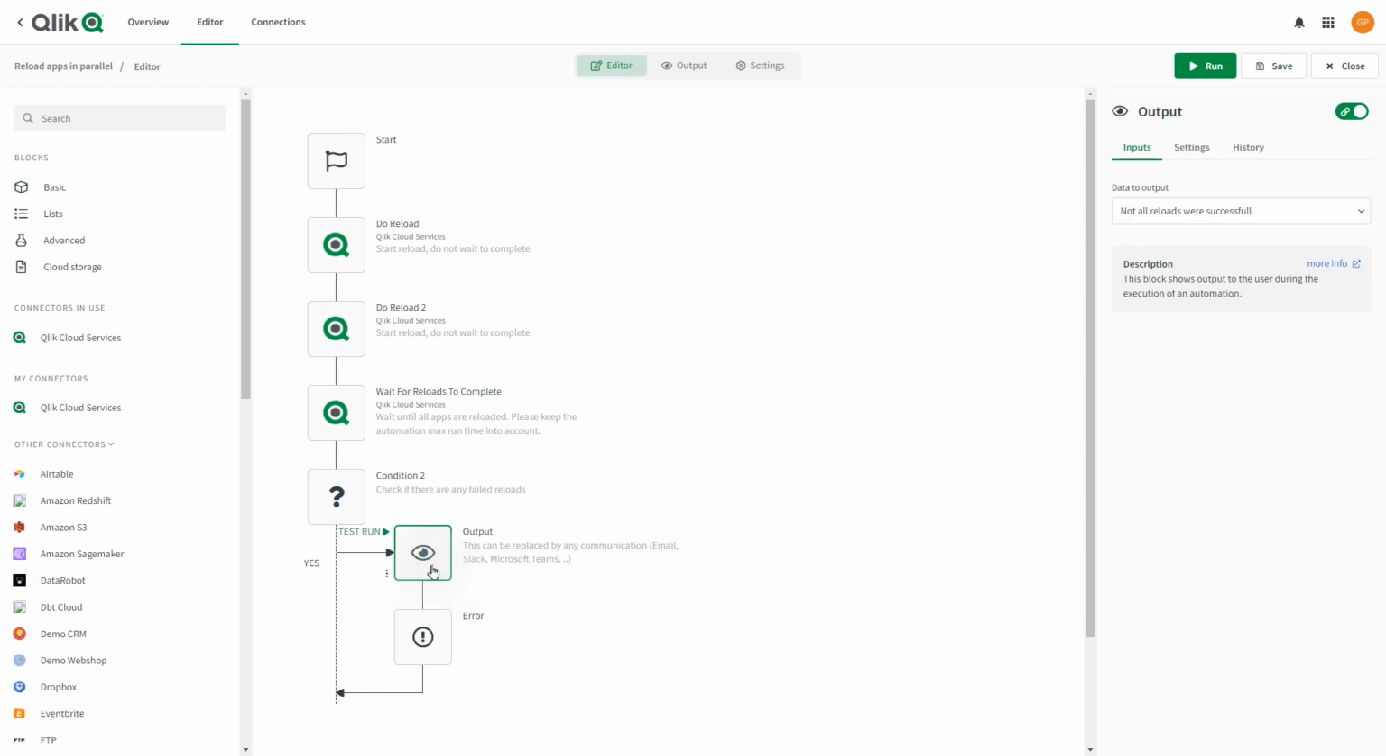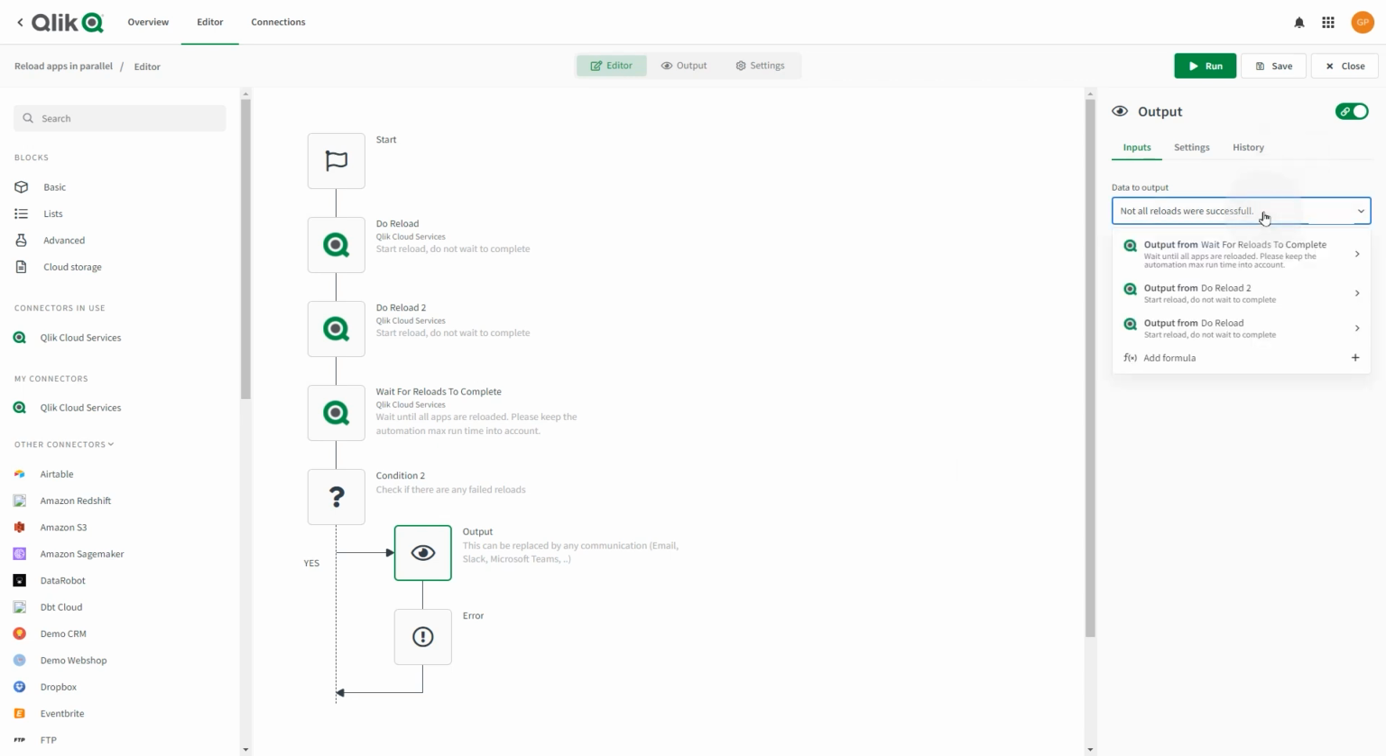Select the Output block. This block is executed on the Yes branch of the condition. This means that if one of the reload blocks fails, the output block is executed. It is pre-configured with a message. For this example, leave the output as is.